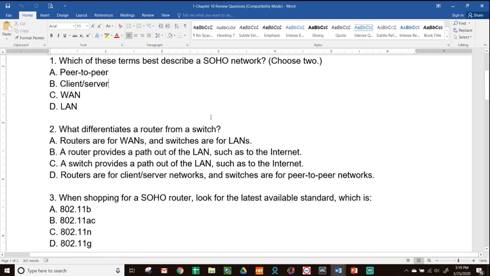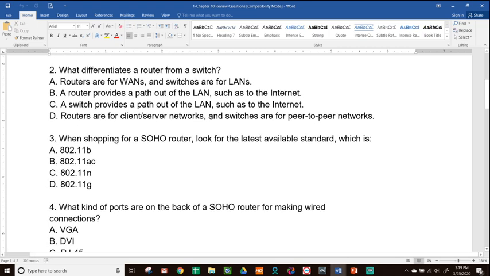Second question, what differentiates a router from a switch? A, routers are for WANs and switches are for LANs. B, a router provides a path out of the LAN, such as to the internet. C, a switch provides a path out of the LAN, such as to the internet. D, routers are for client-server networks and switches are for peer-to-peer networks. The answer for number 2, and there's actually A or B, would work. However, the correct answer is B.